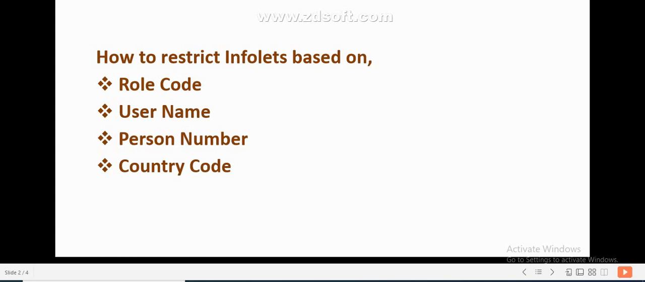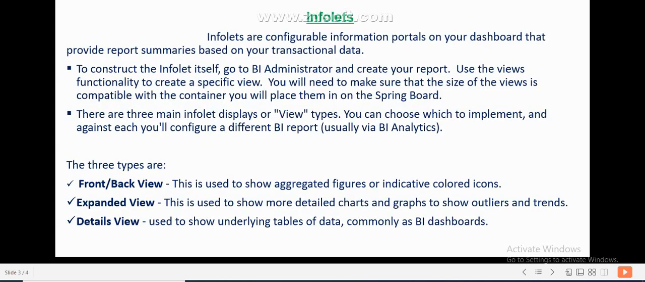Okay, first let's understand the significance of infolets and how we create infolets in Fusion HCM. Then we will see how to restrict infolets according to our business requirement. Typically, infolets are configurable information portals on your dashboard that provide reports summarized based on your transactional data. Infolets are small windows which you can configure into your Springboard.